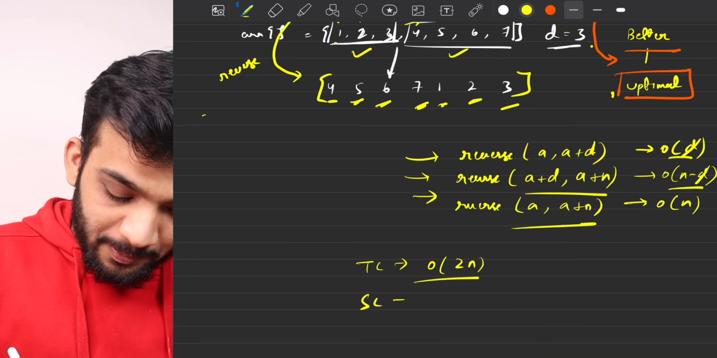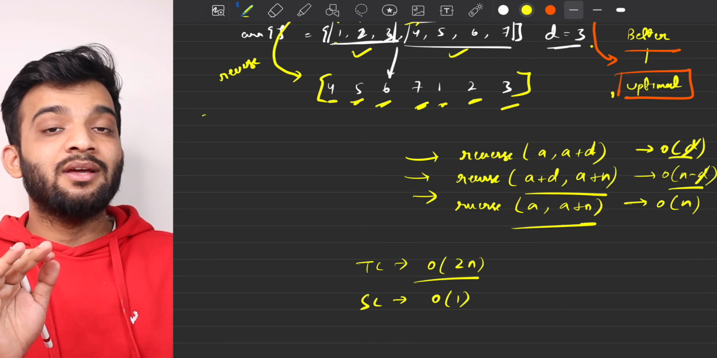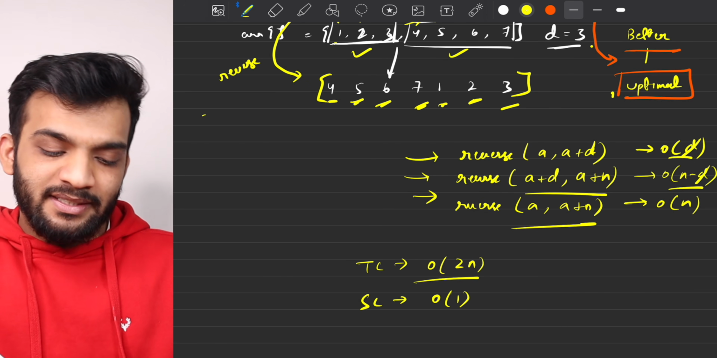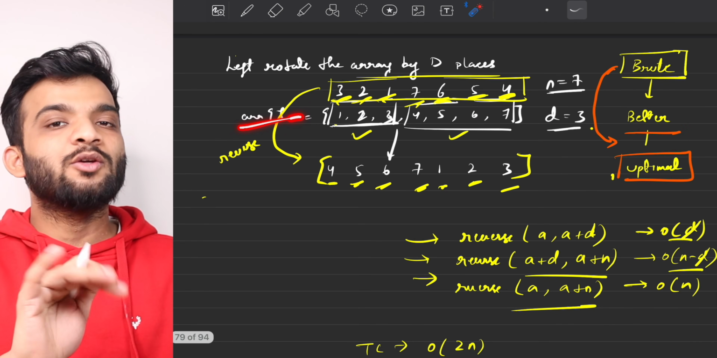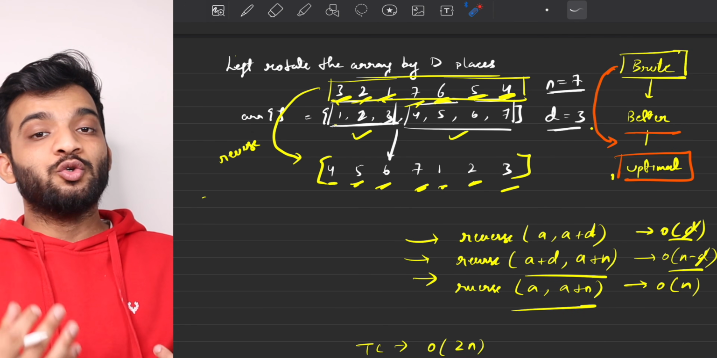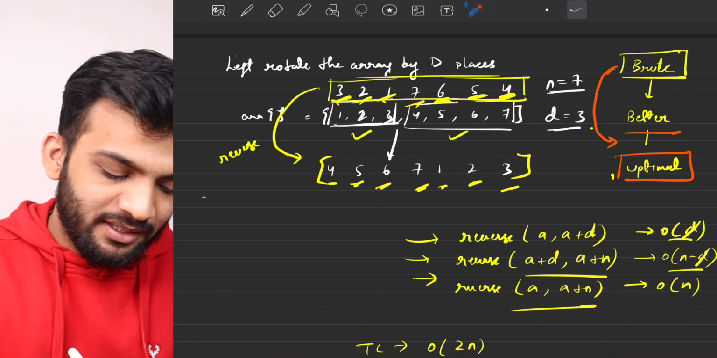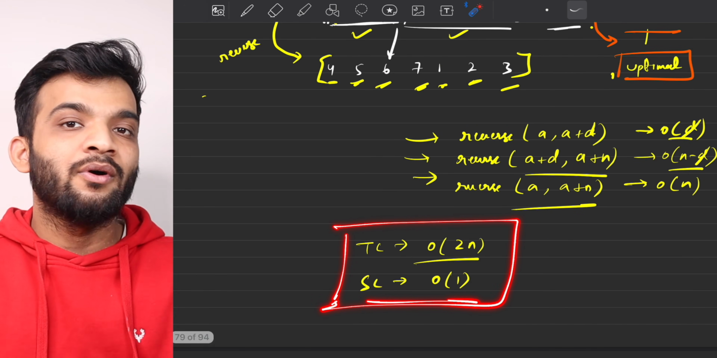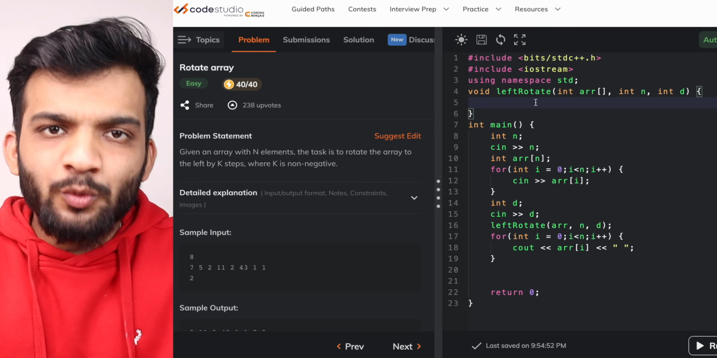But for the space complexity, we are not using any extra space. Very important. Yes, we are using the given array, you can tell that to the interviewer, but we are not using anything extra. That's why the space complexity over here will be big O of 1. Got it? So let's quickly code this up.